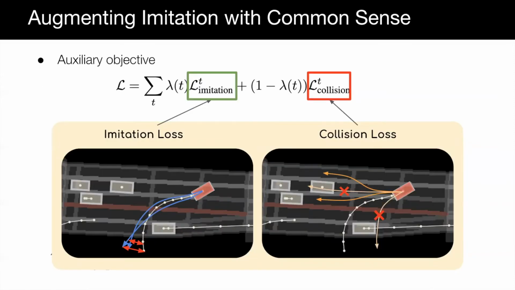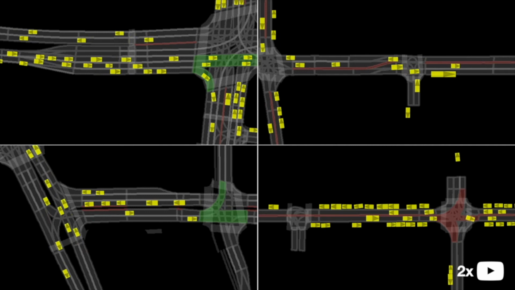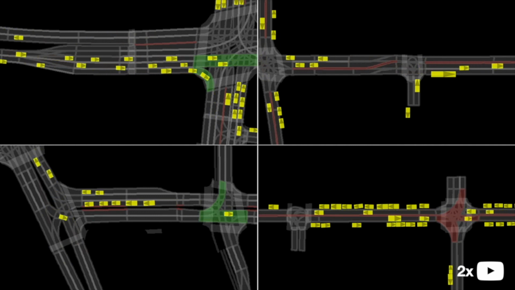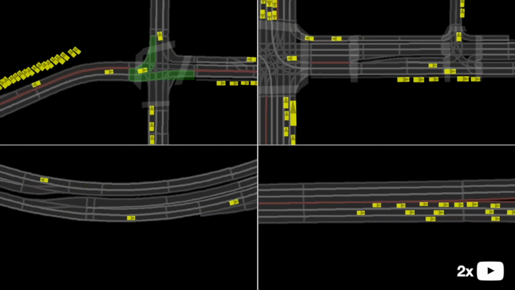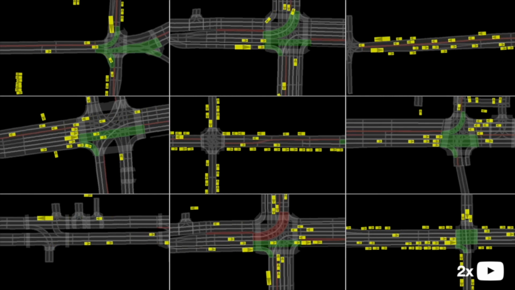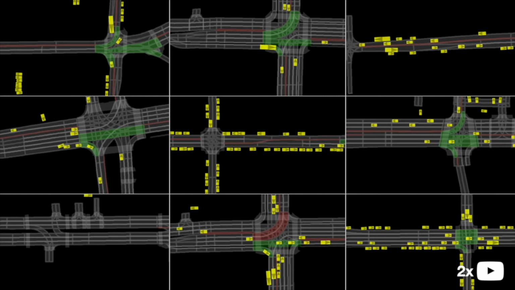Furthermore, we augment this imitation learning objective with common sense by incorporating an additional differentiable collision loss, and also introduce a time-adaptive multitask loss that downweights the imitation objective through the simulation horizon. Our model is able to handle a large number of actors in the scene and is adaptable to a wide variety of map topologies. Furthermore, our model is efficient and allows us to generate a large number of scenarios scalably.